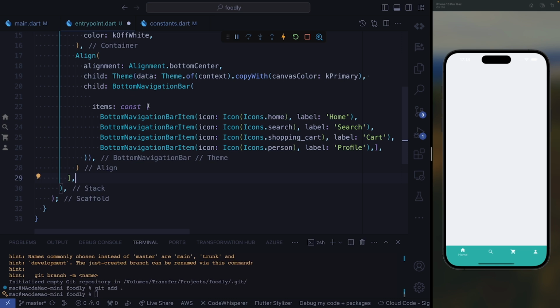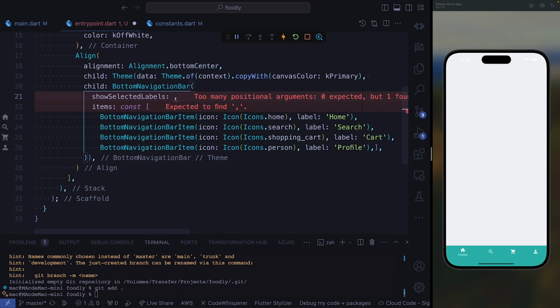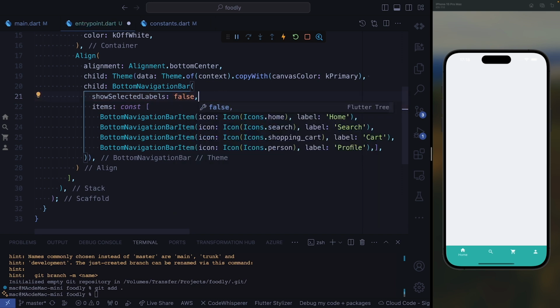And then we're going to tweak them a little bit. The first thing that we're going to need here, we're going to require showSelectedLabels, and we need to set it to false. We don't need to show the label.